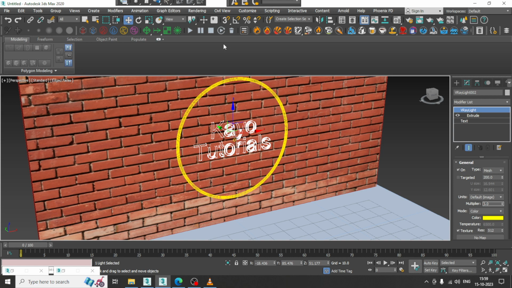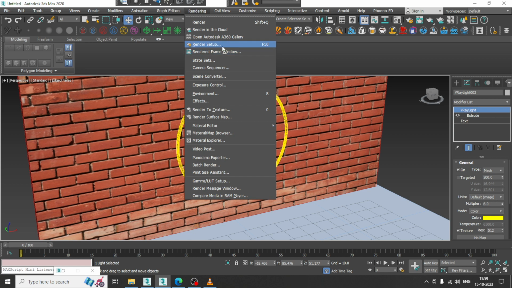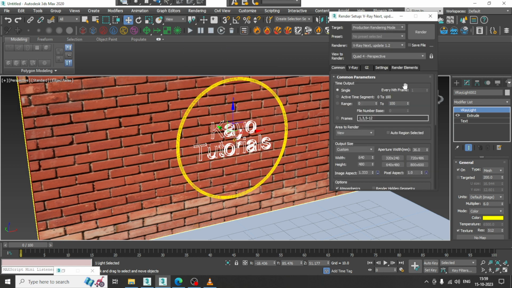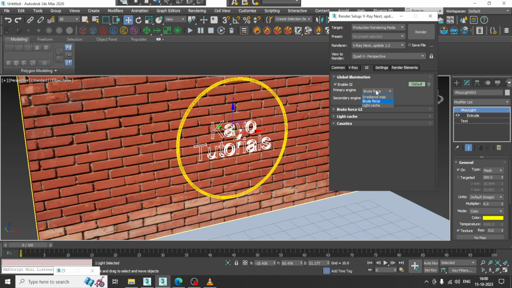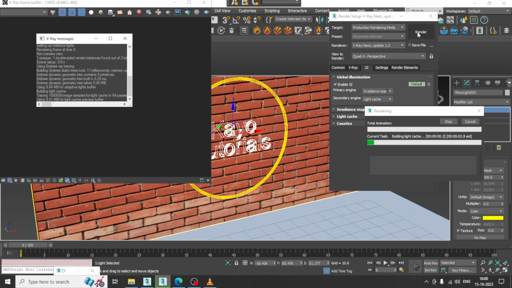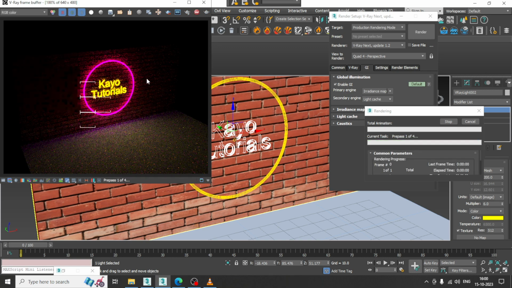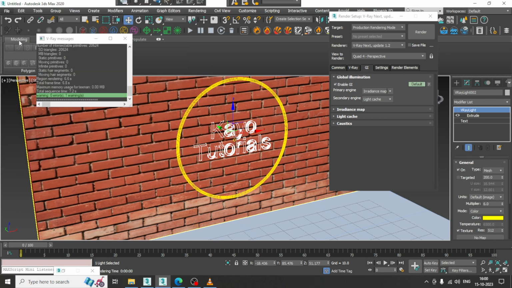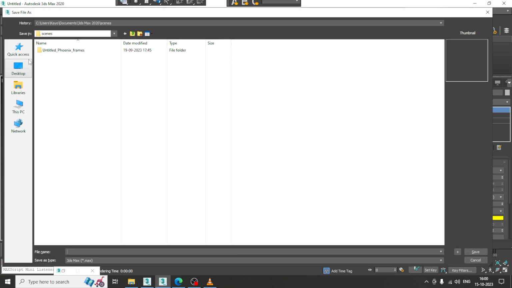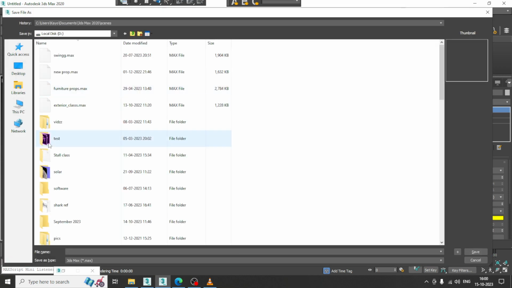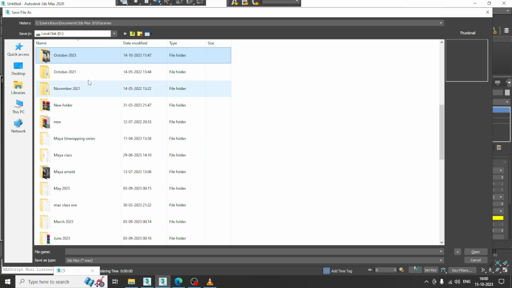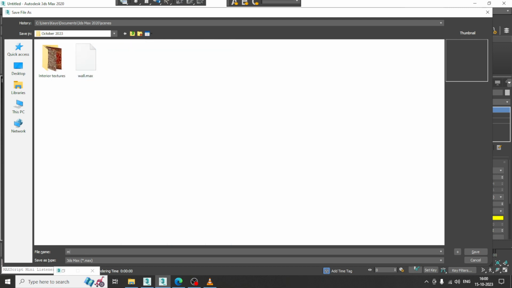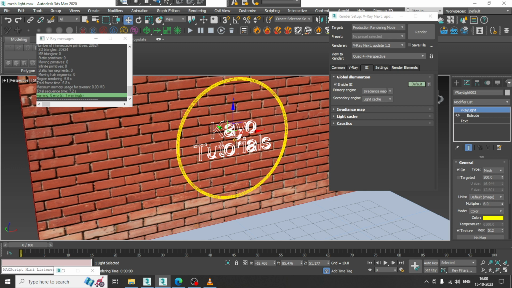Go into rendering, go into render setup, and let's go into GI, primary engine. I'll keep it as 3ds Max, the light cache on the secondary, and let's render and see how it looks. As you can see, it's glowing now. First I'll just save this. It's better you save it. It's much better.